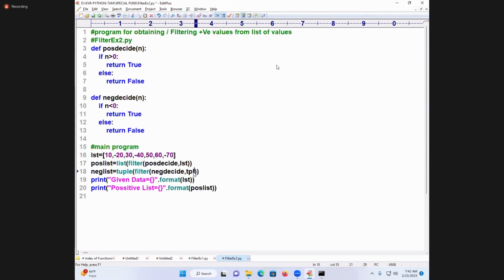Who said tuple? Be careful. So lst is here because lst is called what here? Iterable object. It's our source of elements. Now we'll print what data now? Negative list. I say negative list. Negative list is equal to, I will take it as what? NEZ list I will write it.